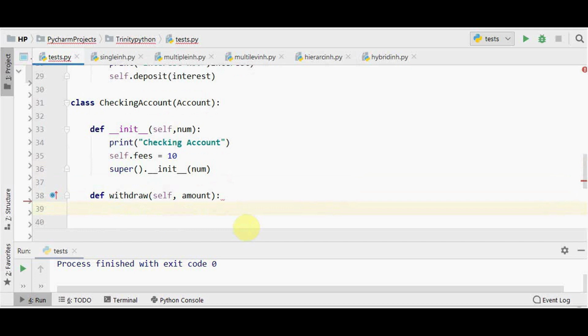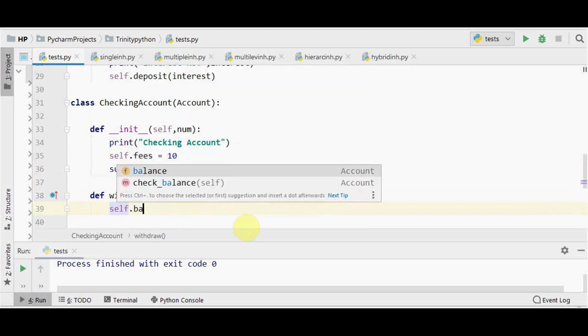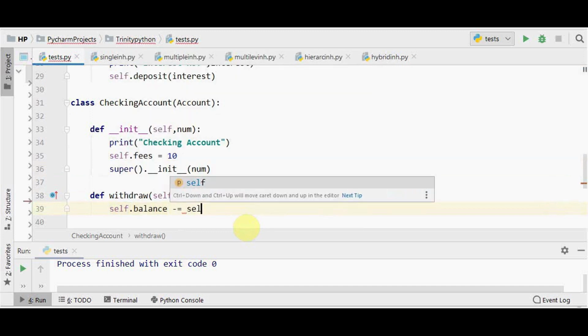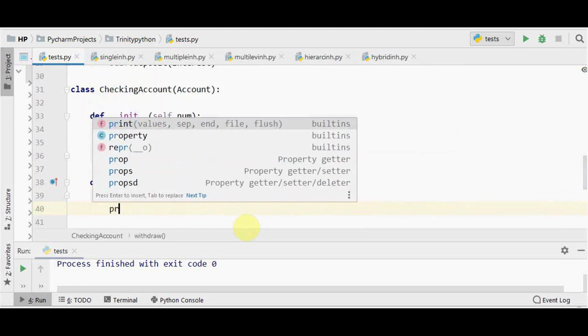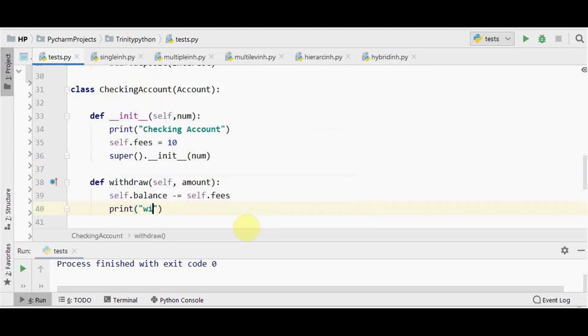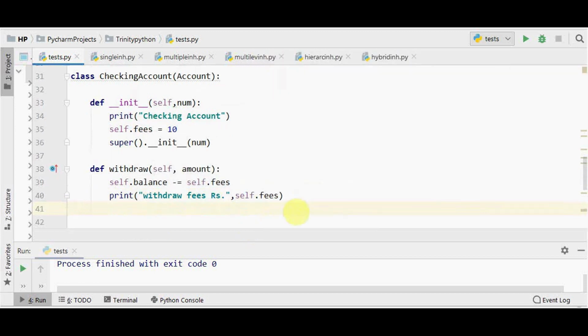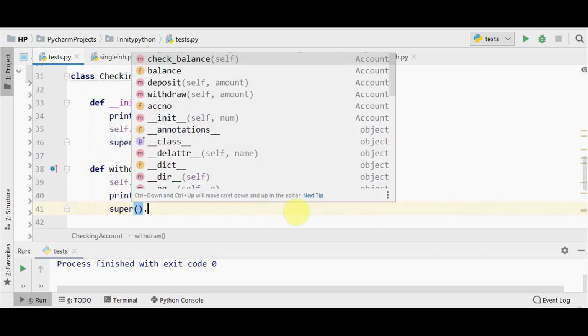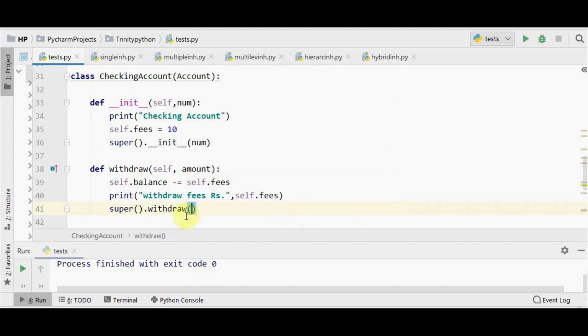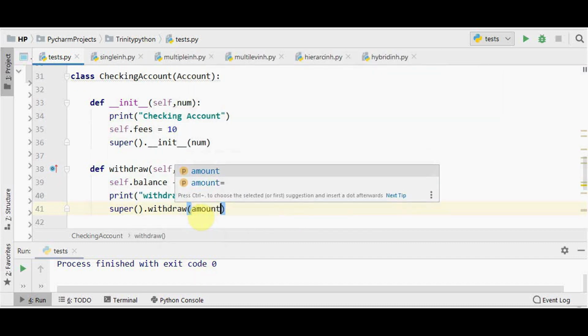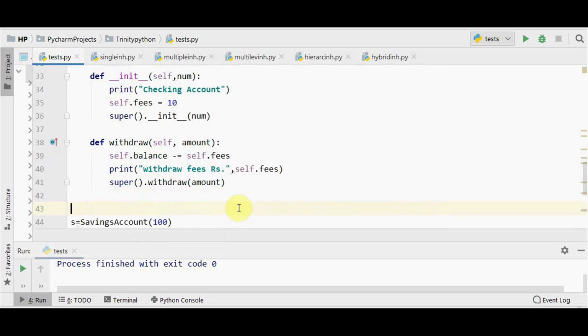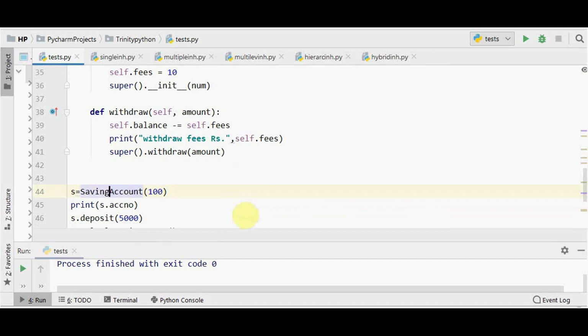Self comma amount. Now we have to subtract the fees from the balance. So self dot balance minus equal to self dot fees. Just print the withdrawal fees. You can just have the withdrawal fees printed here. Okay. Now we have to invoke this base class withdraw method. So for that purpose I am using super function dot withdraw. The parameter is the amount. I'm just going to withdraw this amount by calling this function. Let me change this itself.